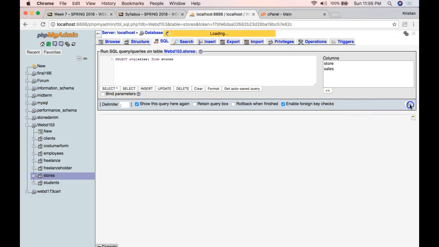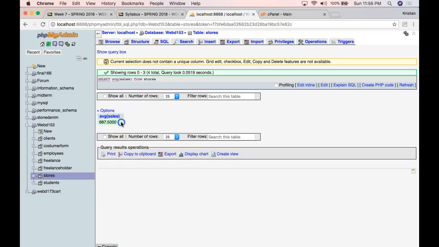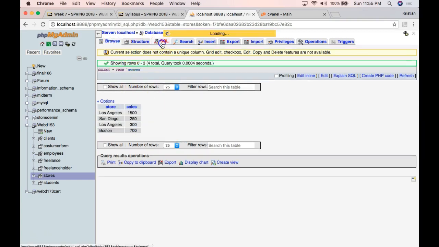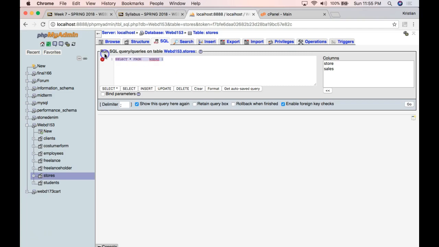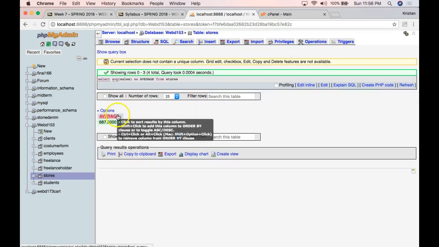Okay, so I made that one query, and now I get 687,500, which is great. Now, one thing you can do is go ahead and select average sales as average from stores. And we'll click go, and we'll get average as the field name.